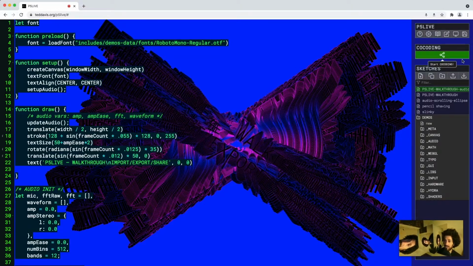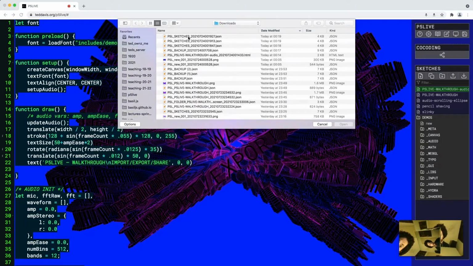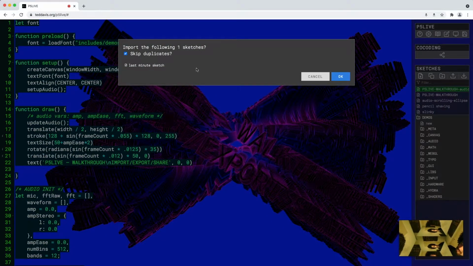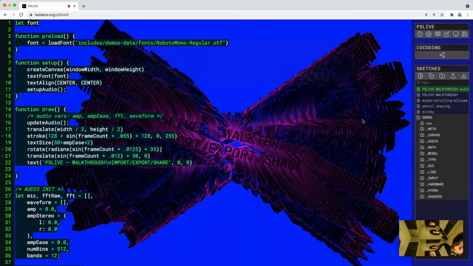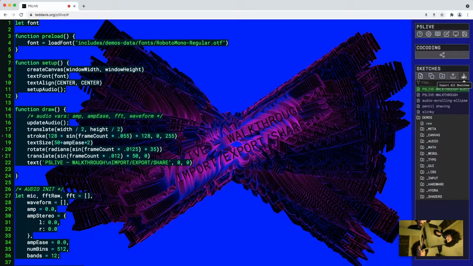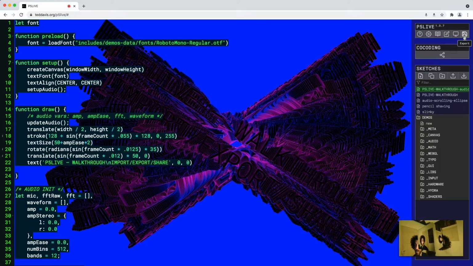Yep, so we can import things by clicking this button if we want to use the interface. We can go find the sketches. Again, there's that sketch that really wants to join our P5 Live. We can also just drag and drop into the window. We export all our sketches. We do this. I covered all of that.